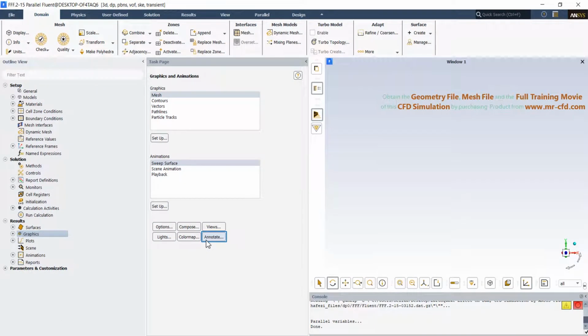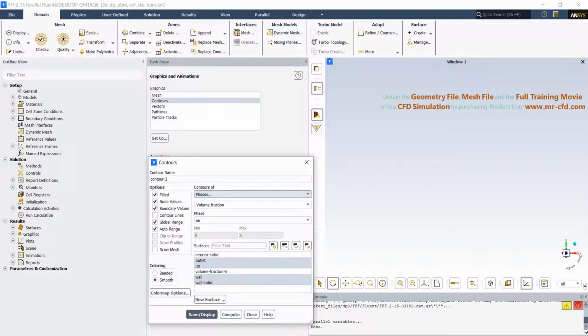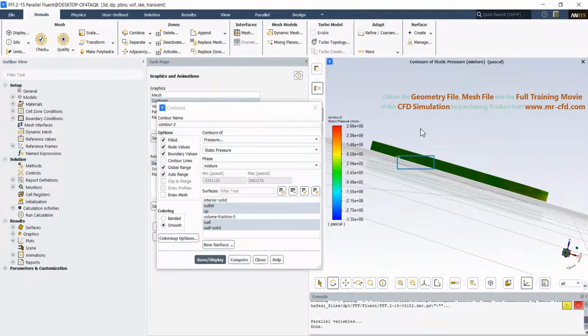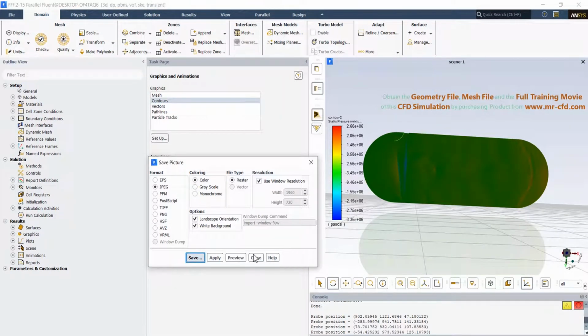In this section, I want to explain how you can draw the contours of any variable you want. Double-click on the contours. In this window, you must choose the variable that you want to have the contour from it. Also, you must choose the surfaces that you want to have the contour on them. Then, click on Save and Display. In this window, choose the format for your picture, coloring mode, and set the size, and then click on Save.